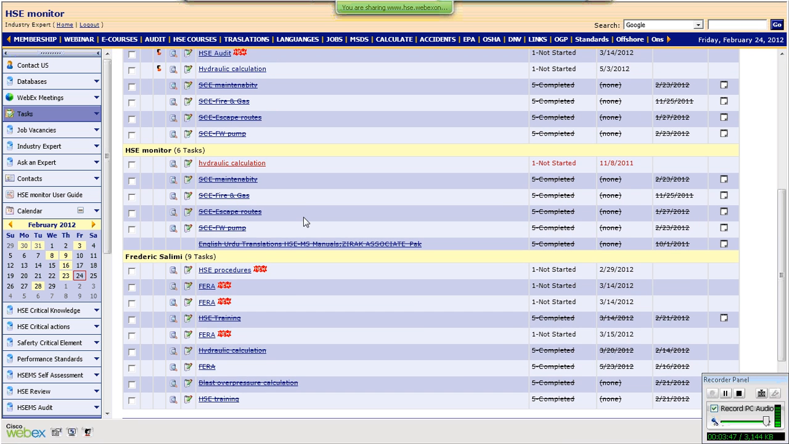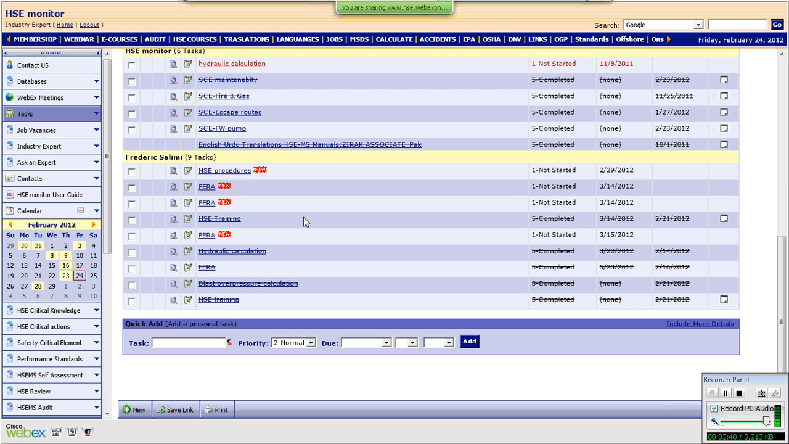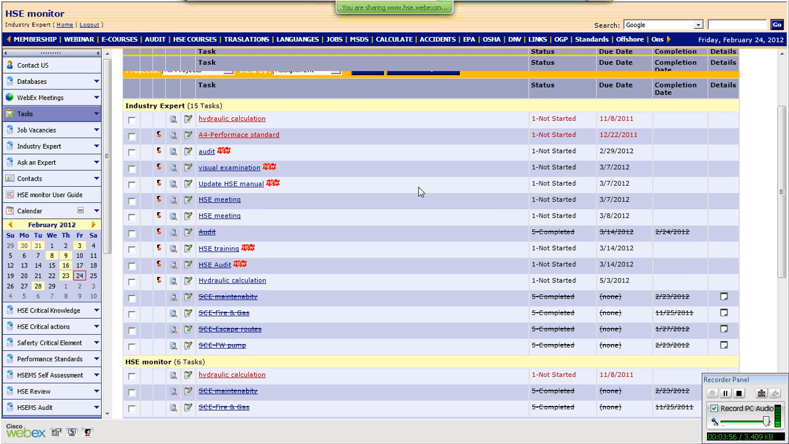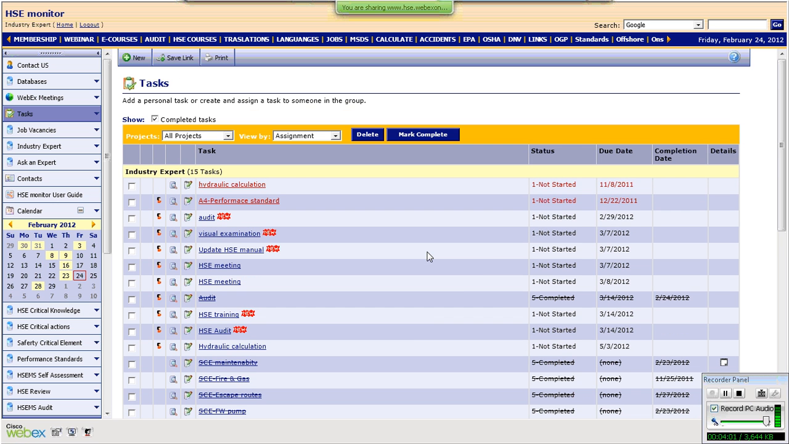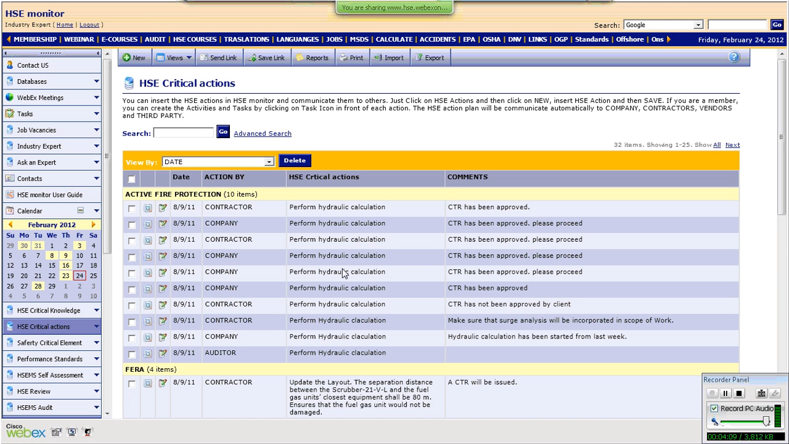For example, if there is an HSE procedure task here and you finish it, you can say, okay, mark complete, and it gets out of your task list. So that's the way HSE action tracking works. At any time, you can send the link to the person by email, and there will be a link to this page.